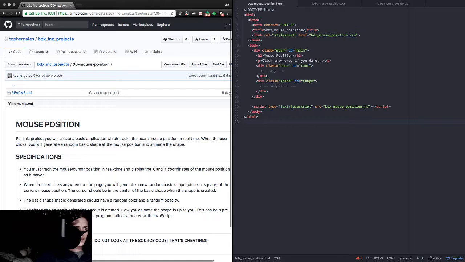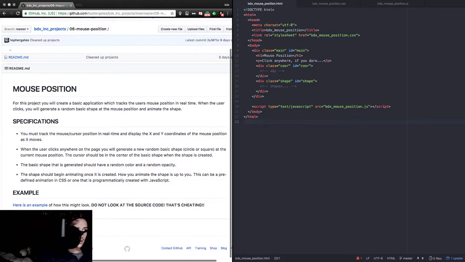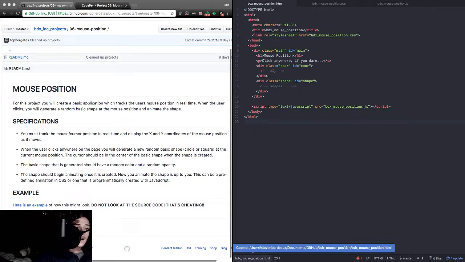You know what, let's do a brief rundown. It's been a while. We've got mic audio, check, cool, webcam, golden. We have our project number 6, mouse position. Let's go ahead and crack open our example code, as well as our project.